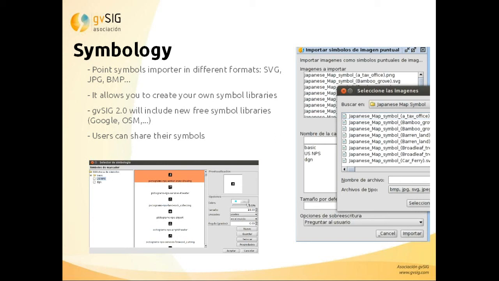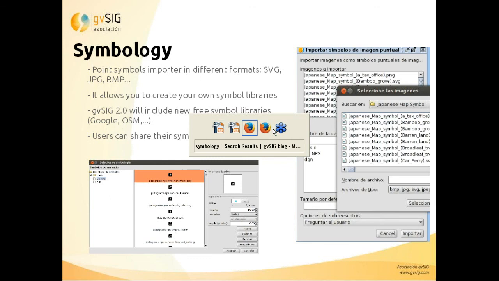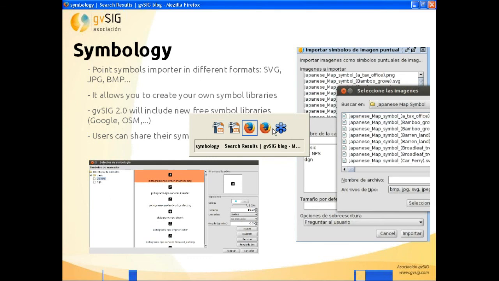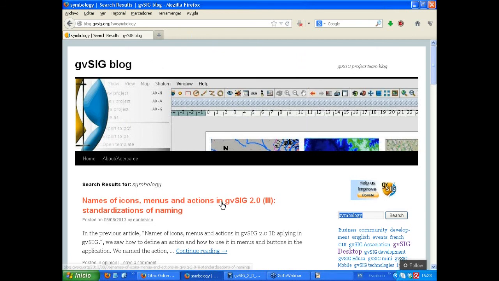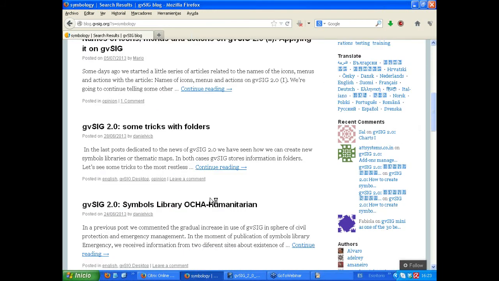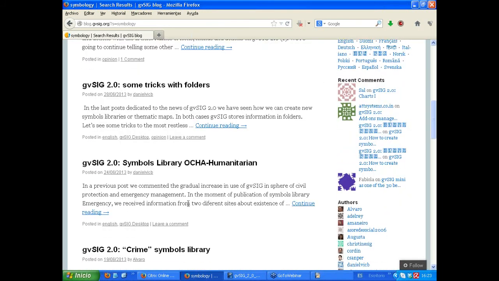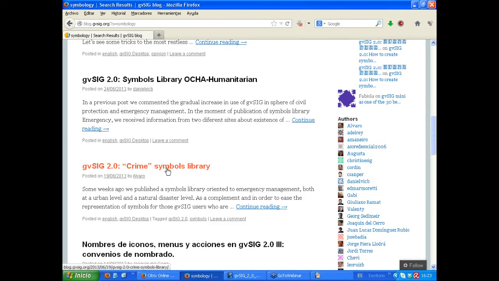In the last months, we have published some symbol libraries. If you go to the gvSIG blog, you can search by symbology, and here you can see different symbol libraries that have been included in gvSIG. You can load these symbol libraries from the Add-ons manager in gvSIG 2.